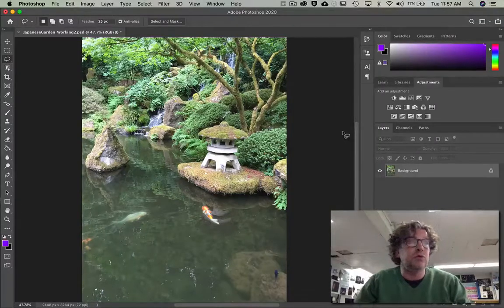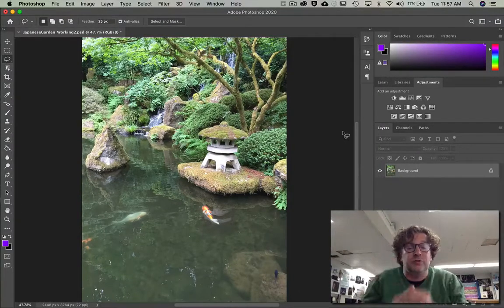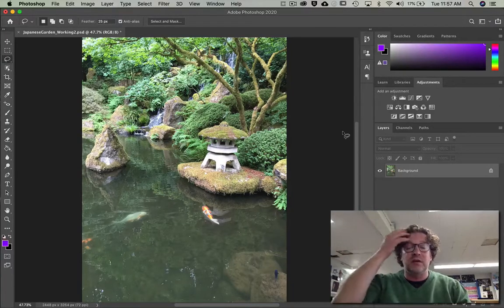All right, welcome to removing objects using content-aware fill. And then after we do that, I'm going to show you some other little tricks on how to clean some things up. So you should start by downloading the Japanese garden file, which is a JPEG.